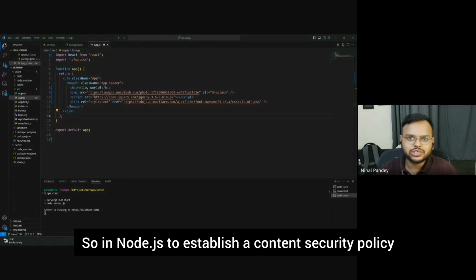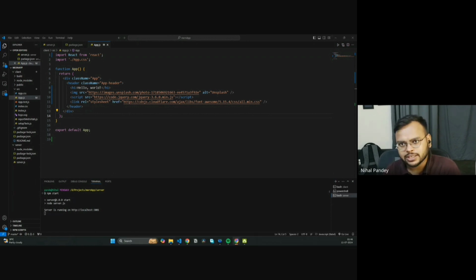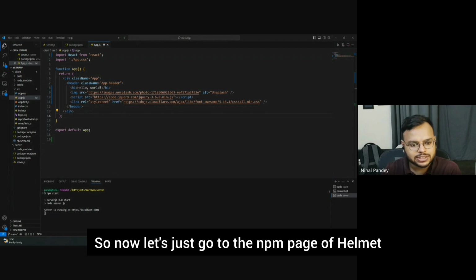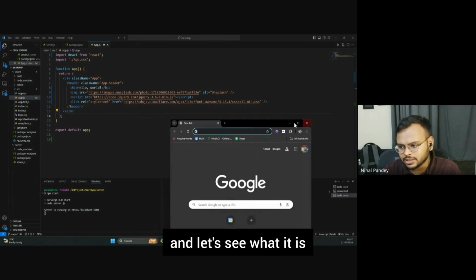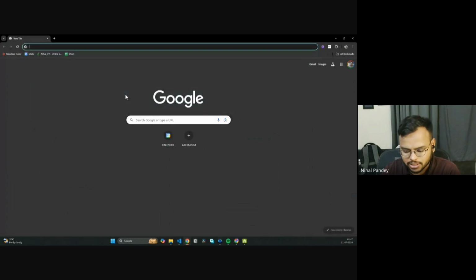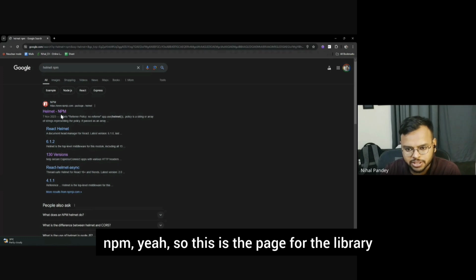So in Node.js, to establish a content security policy, we have a library called Helmet that is used to add a content security policy to your project. So now let's just go to the npm page of Helmet, and let's see what it is. So if I type Helmet npm, yeah, this is the page for the library.